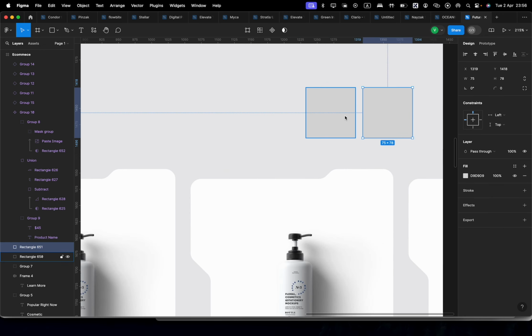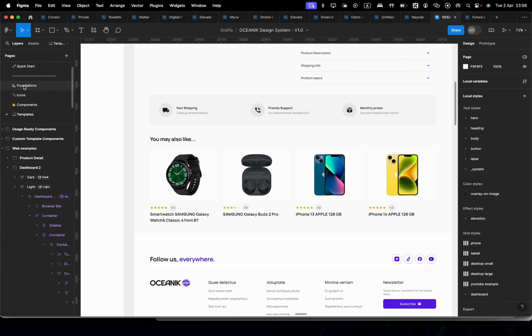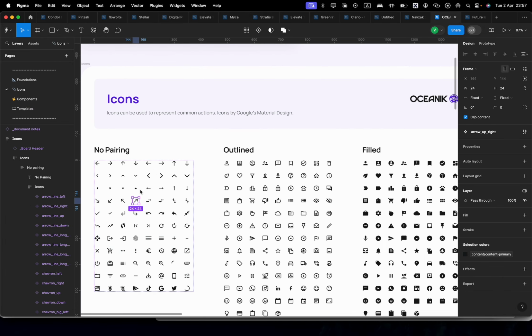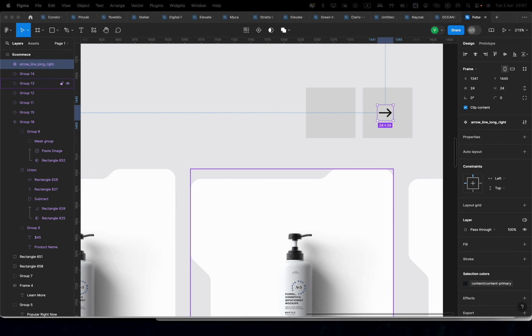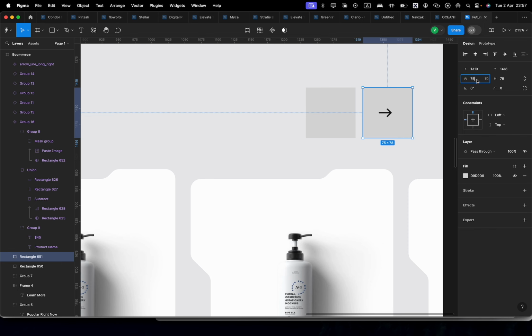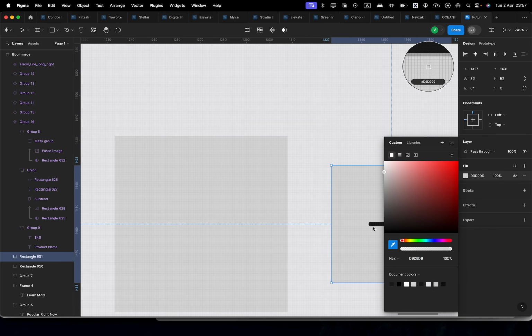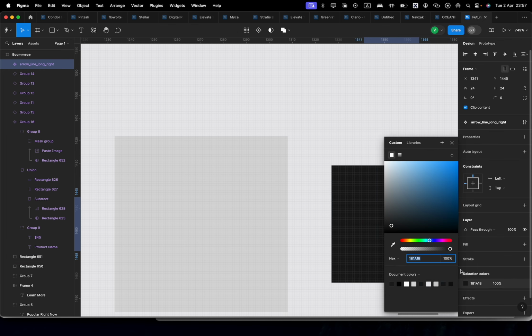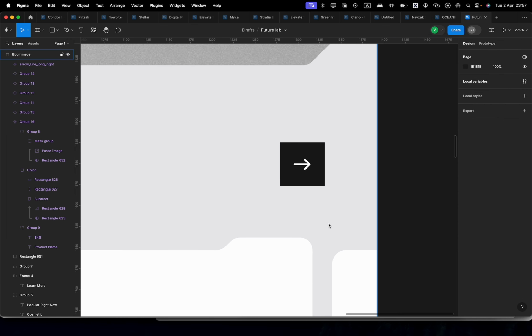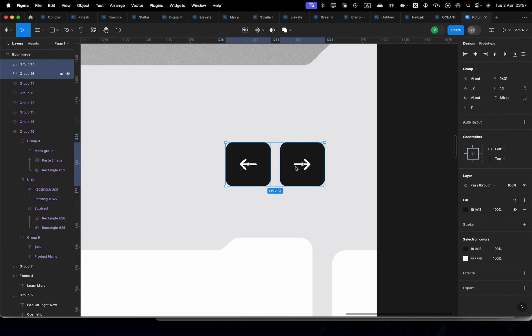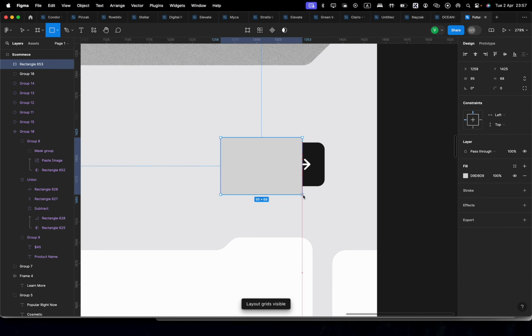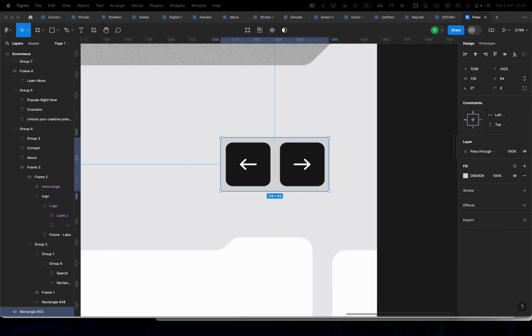And let's create a slider themselves. Let's add arrows. We have icons here. Let's just take icon to the left. Put it in here. Let's make it smaller. Let's make it black to give it more attention, and the icon would be white. Let's give it 8 points of radius. Group it, duplicate it, transform it like this. And let's just give it a little background color to make it look nice as well.